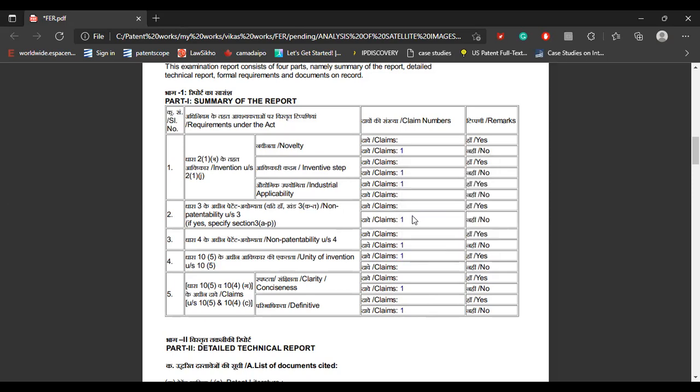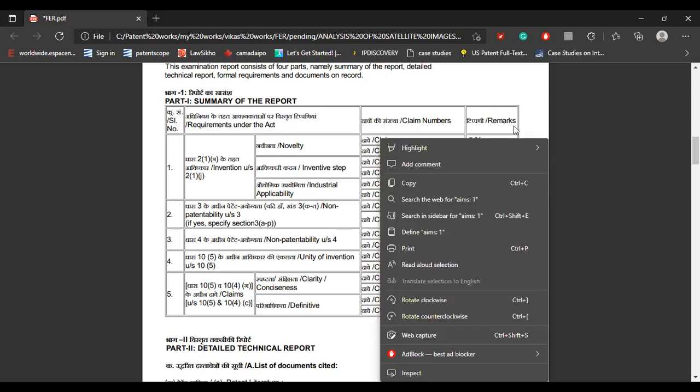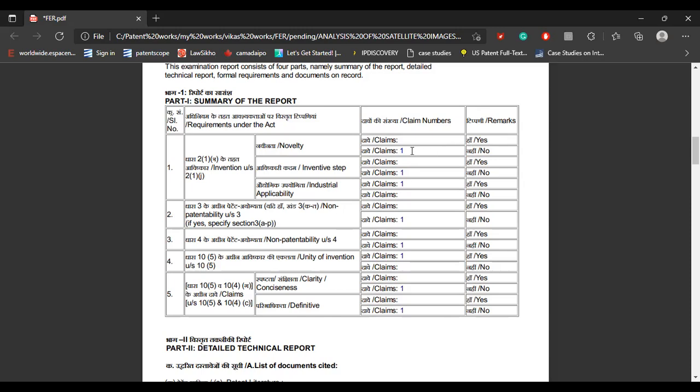Section 3 also, if anything is there, they'll mention the section. If it is yes, then they'll mention under which subsection. Industrial applicability, almost 99.99 percent, will be yes. And inventive step, no means yes. So we have objections in terms of inventive step, and we also have objections in terms of novelty.